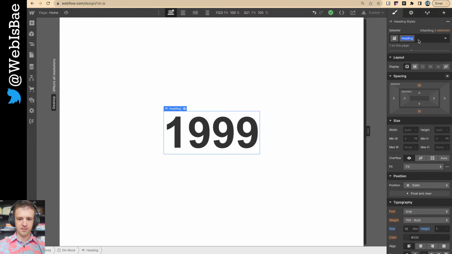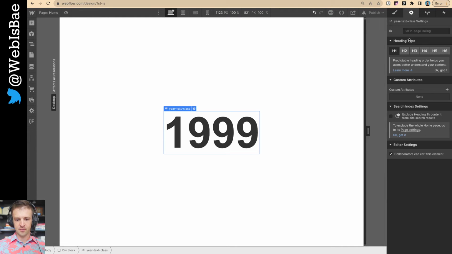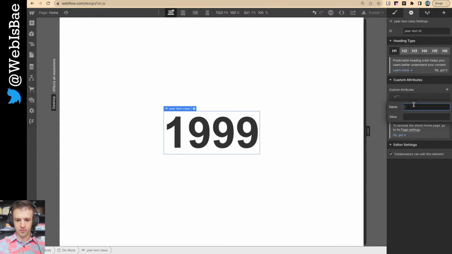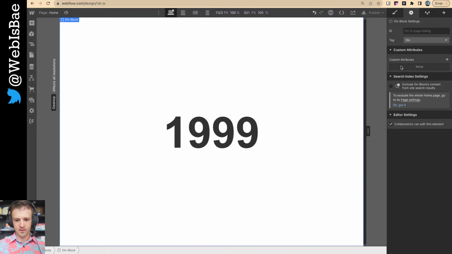I'm going to customize the class to, we'll call this year text class. The other thing I'm going to do, you don't have to do all these. I'm showing these for demonstration purposes. We're going to give this an ID, year text ID. And I'm also going to add a custom attribute. We'll call it data attribute. And we'll call this year text, something like that.